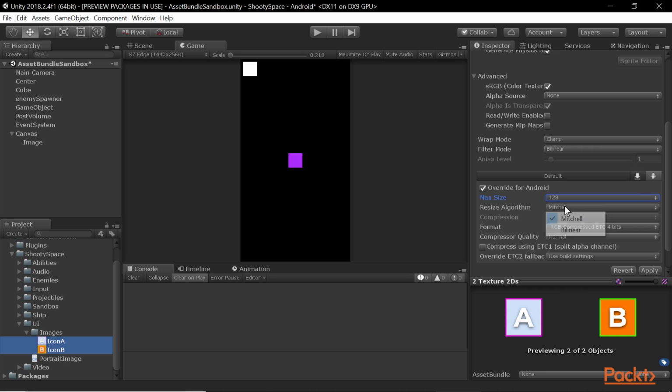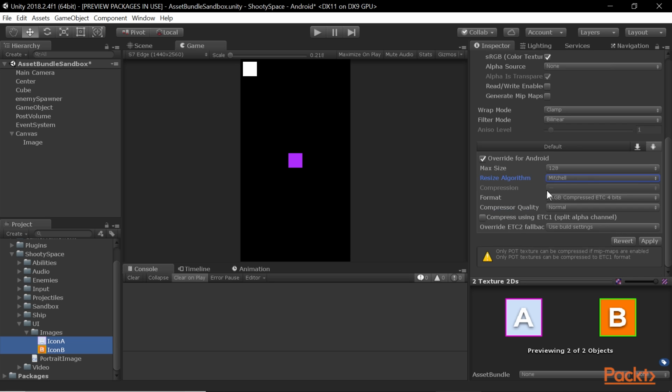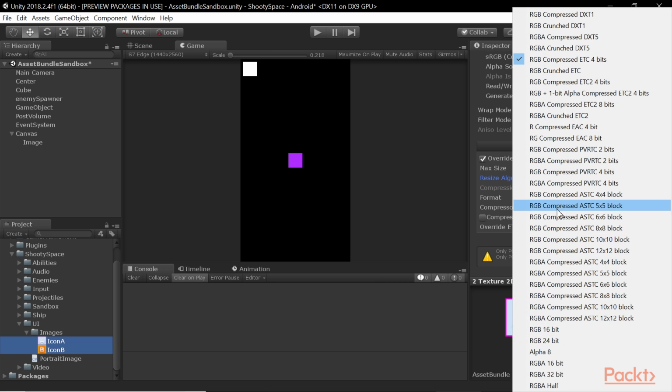A resize algorithm, there are two different approaches. You can leave it as the default Mitchell. These are just going to affect how it deals with the pixels that are basically lost if you were to resize it. There's no resizing here because it's smaller than the max size. Compression, right now we can't set it because we have to change some settings. The format is where you get a whole ton of options.